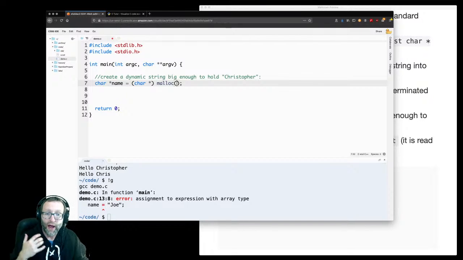Now, how many bytes do you need? In C, characters are almost universally 1 byte. So you could get away with, in this case, what do we need? 11 characters or something like that, right?